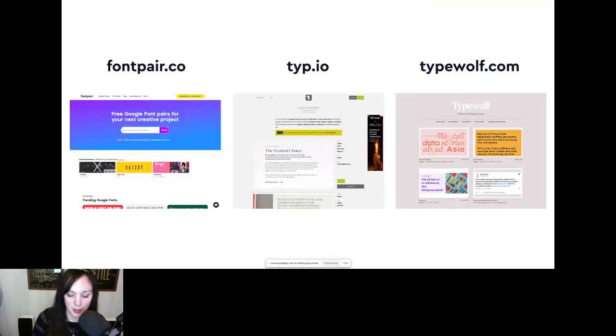These 3 websites have really good font inspiration. FontPair is fantastic for finding combinations of fonts. Type.io is really good for seeing real life websites that use the fonts, so you can use the fonts that they have actually used, and this is all curated for you. And then Typewolf has some really great lists, and I honestly think this is the best resource if you want to learn more about fonts and typography.